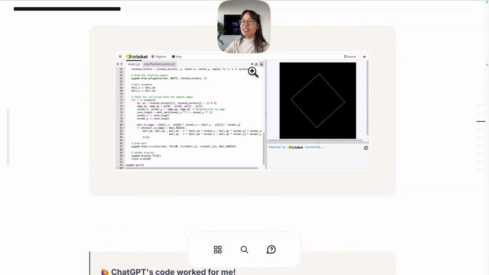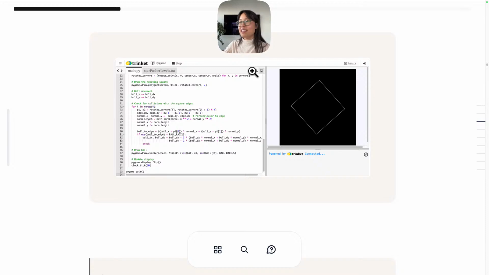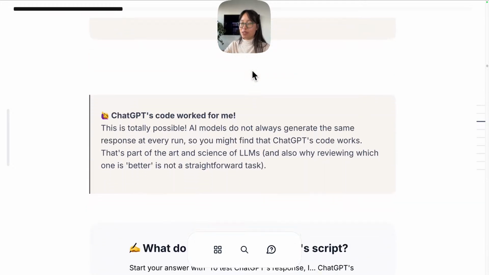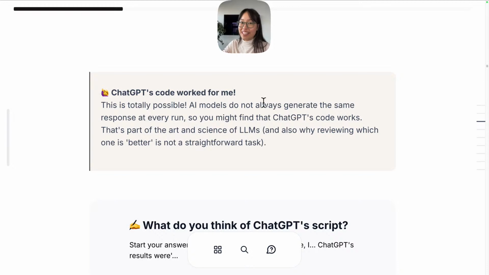I'm truly convinced that out of everyone that tests this prompt, at least one time it's going to work for someone. And it's totally possible if ChatGPT's code ended up working for you. AI models don't always generate the same response at every run, so you might find that ChatGPT's code works. That really is part of the art and science of LLMs, and why it's so tricky when people are wanting to review LLMs and say which one is better. I think it's very, very hard to predict with 100% certainty which one is the better LLM at all times.